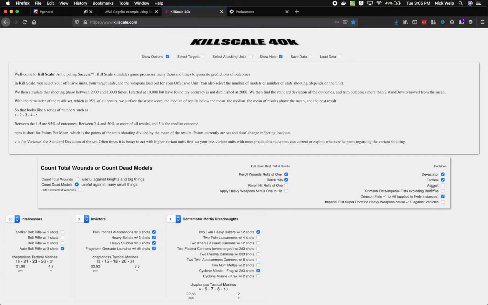And keep in mind, when you see the Contemptor Mortis, its numbers change. In this case, I've just assumed chapterless tactical marines have usually like 5 models in a unit. But this changed, but it's very slight. This went from 8 to 9, and this went from 10 to 11. However, that just reflects the fact that it was recalculated. When we do it 3,000 times, you just get slightly different outcomes.